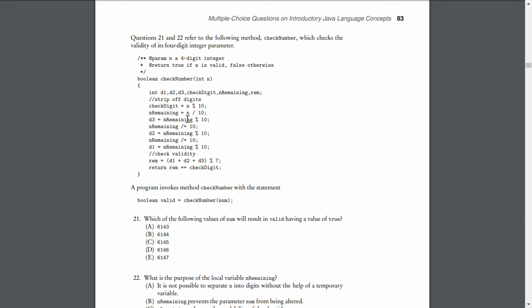Then we go to D3 is equal to n remaining modulus 10, which is equal to 4, and then we go here, divided by 10, you get 64. Then you go here, 64 modulus 10 is equal to 4, n remaining divided by 10, and basically it just goes on until D1 plus D2 plus D3, so that's what that is equal to. It won't check out to having value of true, so let's go on to B.